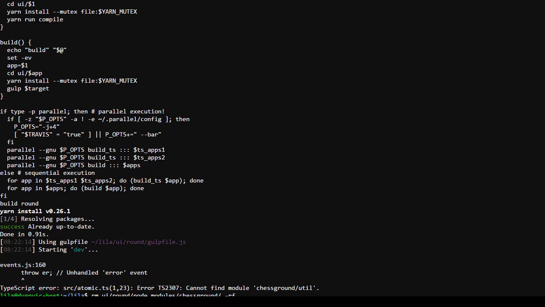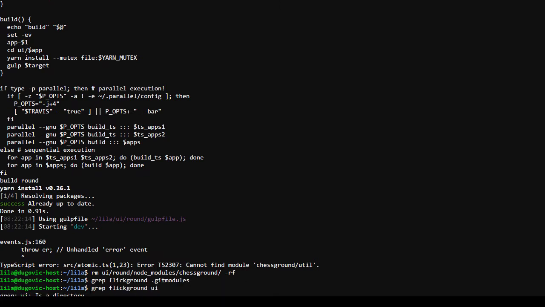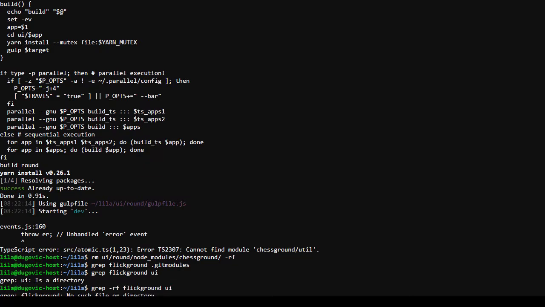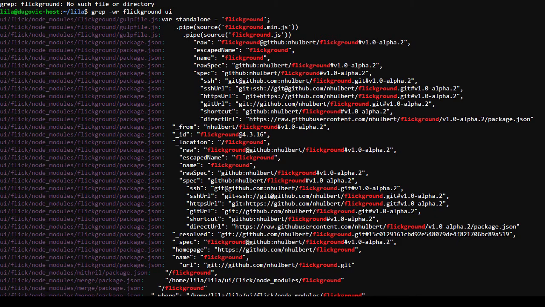Grep flick ground. It's not there. Grep flick ground in my UI. I don't expect that I'm going to find it there. That's not what I wanted. UI slash flick still has it, but that's not part of what I'm intending to deploy. That's cool that I could still use that if I wanted to, but that's not what I'm aiming to use. Okay, but apparently, to get any of this to work... Well, I mean, this was using a different build technology anyway.